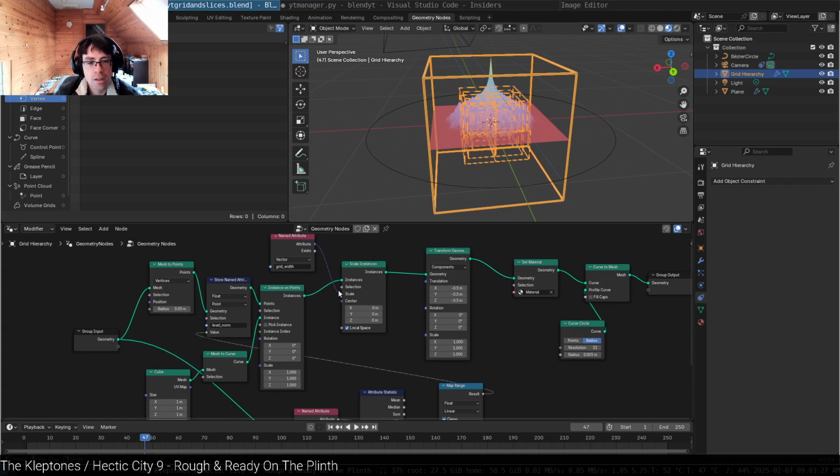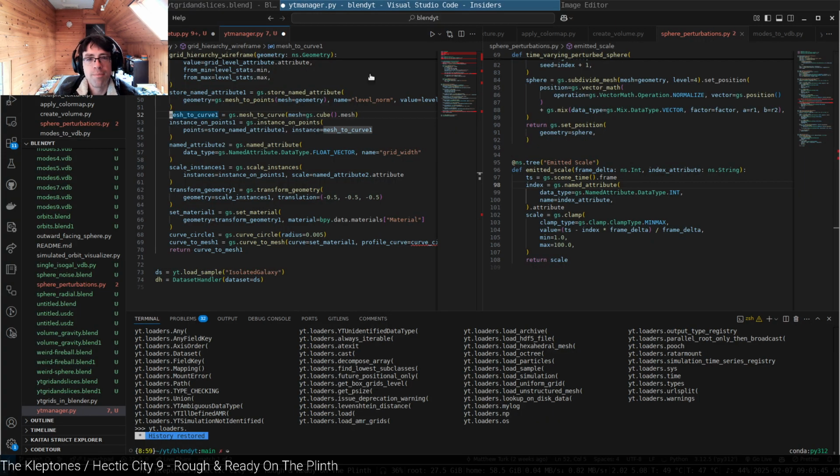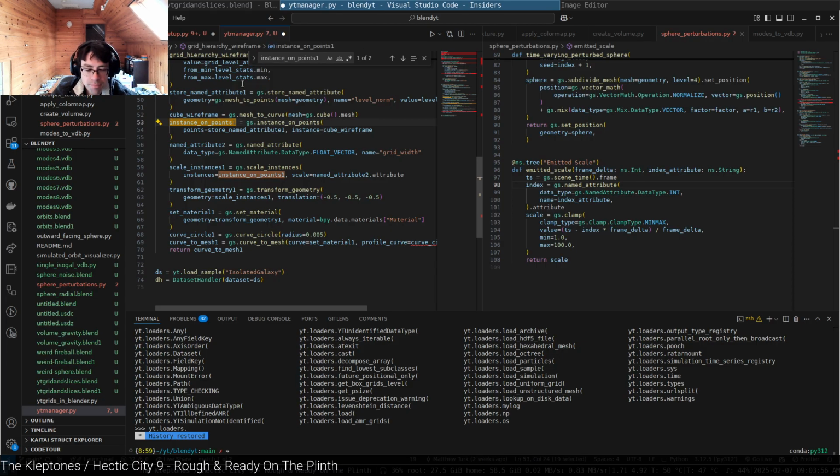All right. Mesh to curve, curve to instance, instance on points. Okay, so then this is our individual. Yeah, okay. We'll call this cube wireframe. Call this, nope, grid instances.